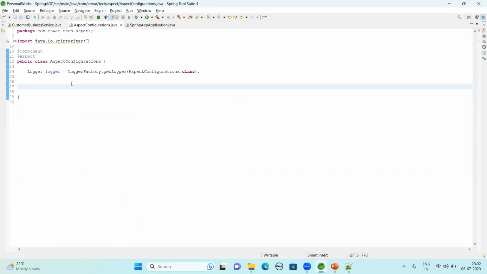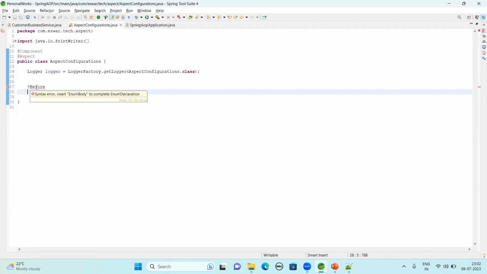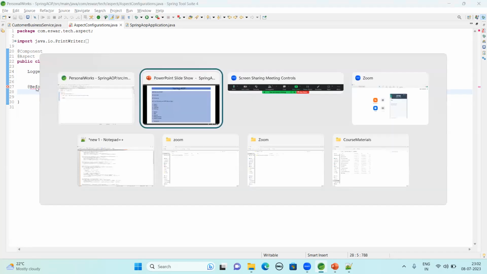First, before. As I told you, before advice is applied before calling the actual method and gets run before the execution of the join point methods. Now let's start with the before annotation. What do we do here? We have to write the code under the declared annotation. This is a syntax error, which means you have to provide the body to complete this advice.